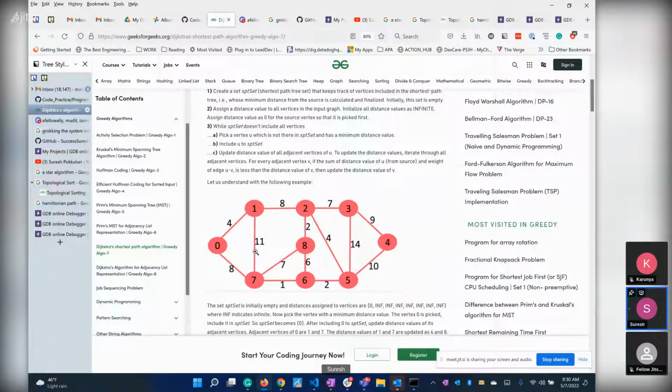And then from 7 to 1, 11. So you need to add this 8 plus 11. What happens? 19. So the value of 1 is 19. Correct? That is one path. One way to reach 1 is 0 to 7, 7 to 1. But later you figured out, hey, there is a direct path, a direct way from 0 to 1, which is just 4 miles.